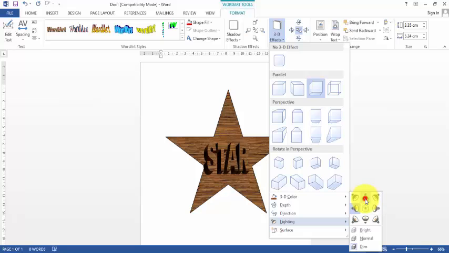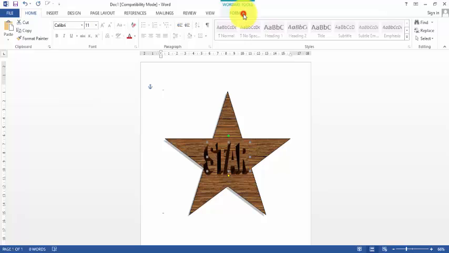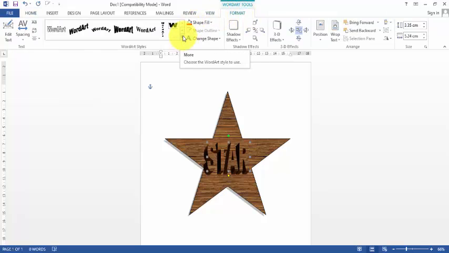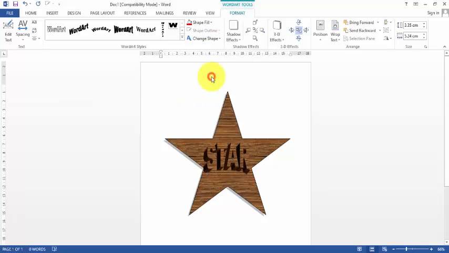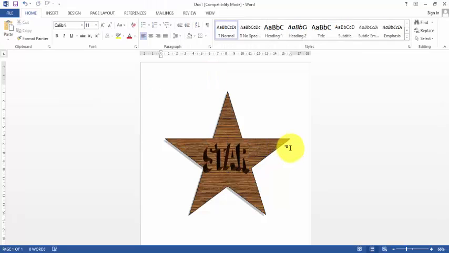and select 0 degrees. Select text, click on Format tab, click on Change Shape, and which you want you can select from here, just like that. So it was today's video.